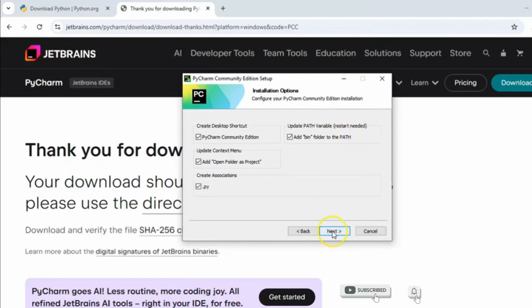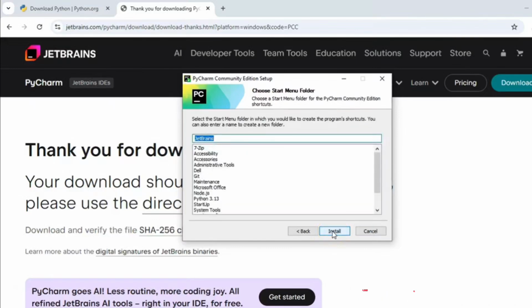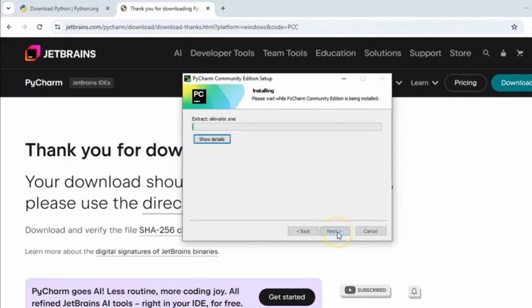So we'll do that. After selecting all of them, click on next and choose start menu folder. This basically is the folder name in the start menu, how it will look, or what it will be called. It will be called JetBrains. If you want to call it PyCharm or just JetBrains or JetBrains PyCharm, just change the name here and have it as you want. I'll keep it as it is and I'll click on install.